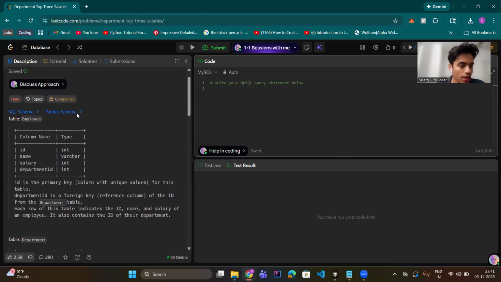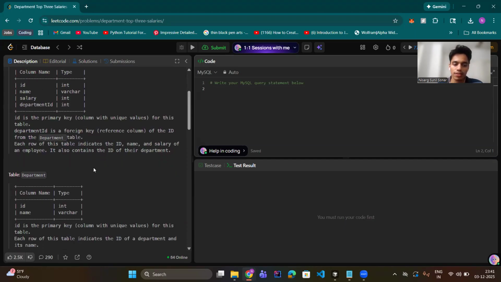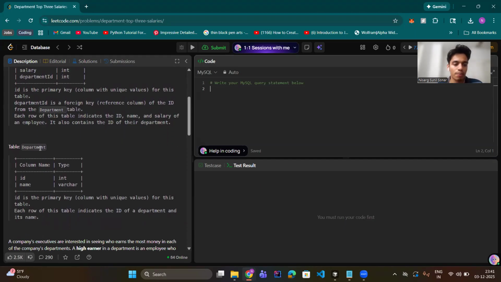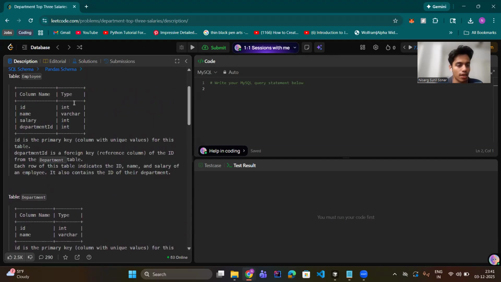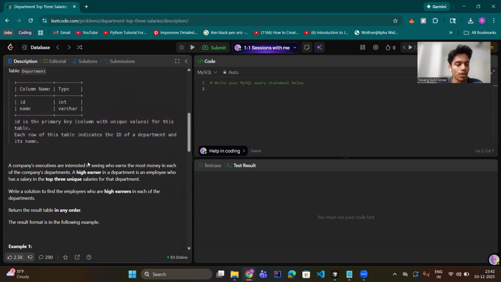Okay, I hope it's visible. So we have this employee table which has ID, name, salary, and department ID, just like yesterday. And then we also have a department table. Every department has a name and ID associated with it. ID is the primary key here, but the foreign key, which joins with the department table, is the department ID, right? So we have to do a join based on department ID equals ID, and that's how we'll go. So we'll see what we want.